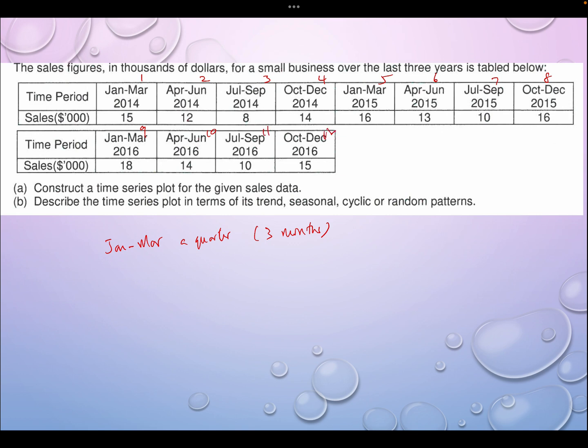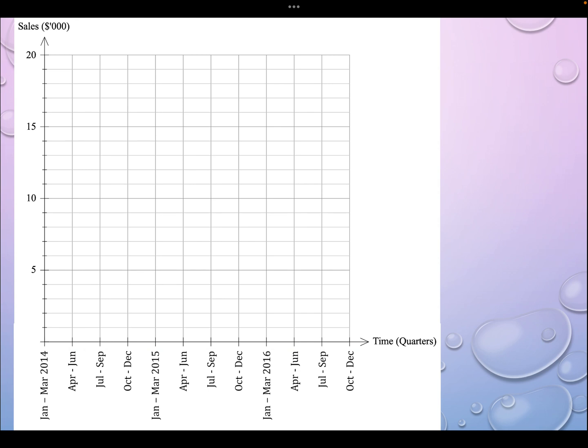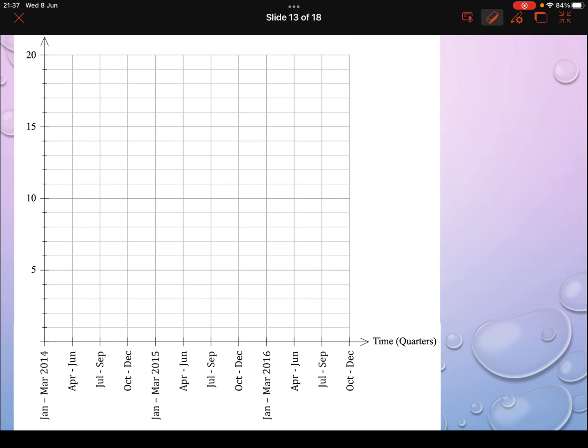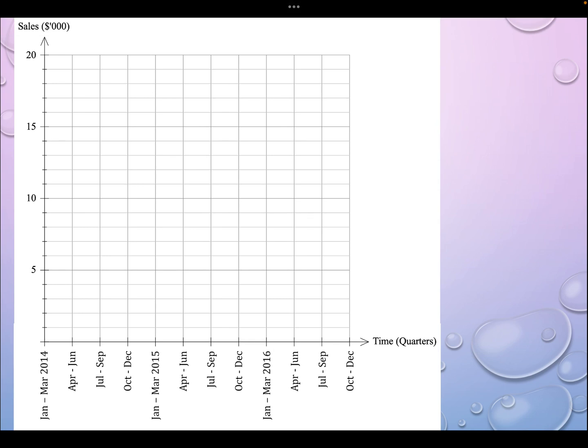All right. Now, you should identify the maximum and minimum, and then you can work out what the scale is. And then you should be able to describe the time series plot in terms of its trends, seasonal, cyclic, or random patterns. All right. I will guide you. This is actually the scale that I will use. The time in the x-axis, quarters, and then the sales in terms of 1,000. Now, like I say, it could be quarter 1, 2, 3, 4, and so on and so forth. All right. However, in this case, we are actually just going to use the month, right? So now, pause the video for a while and plot it.